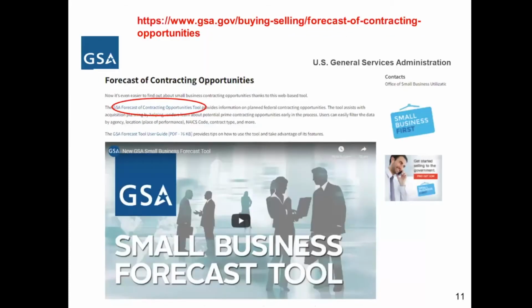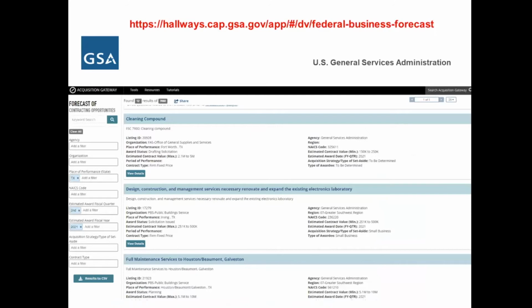On this page is a video that explains the forecast tool, as well as a link to the user guide. But we're just going to go straight into the Forecast of Contracting Opportunities tool, which again, I've put a red circle around. That link takes you to the forecast page.